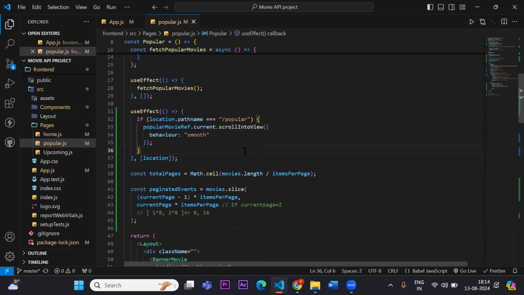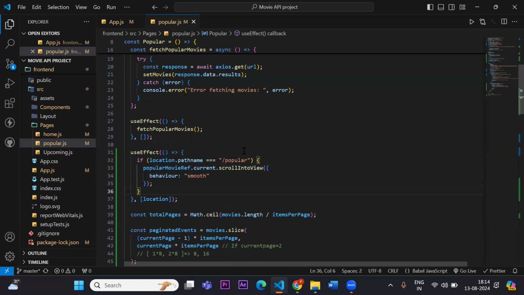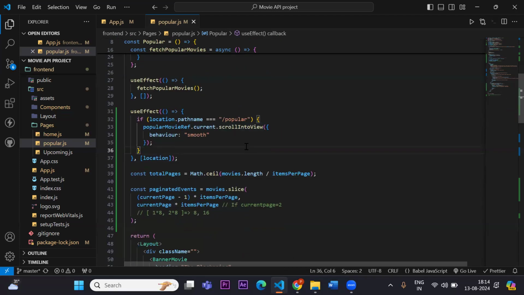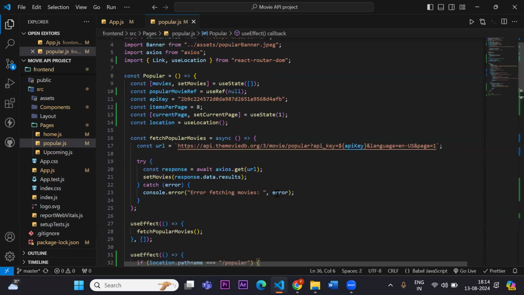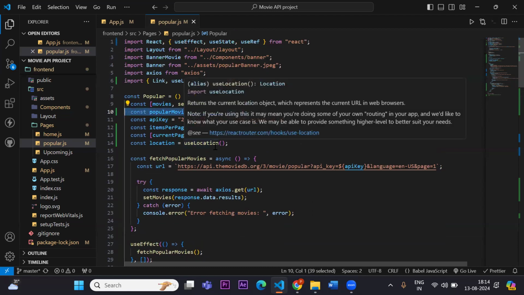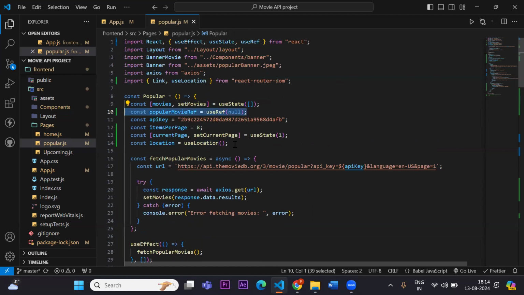Okay, you can write this. I will check it afterwards, why it's not working. You have to import this part and useLocation. The useLocation is imported from React Router DOM. useRef is in React.